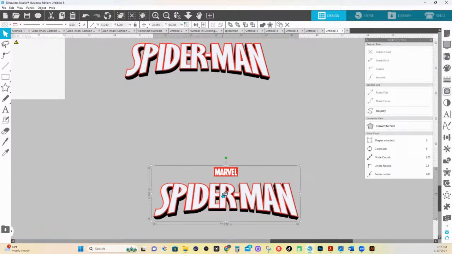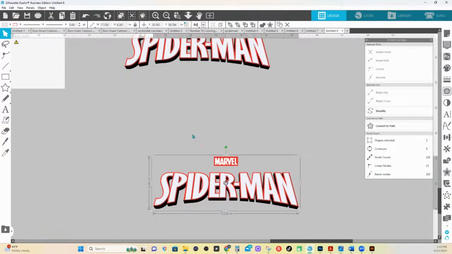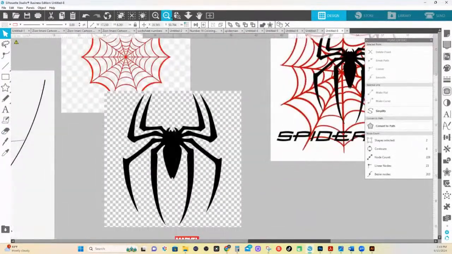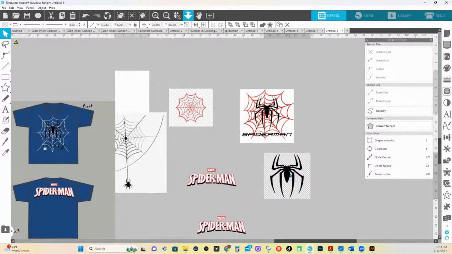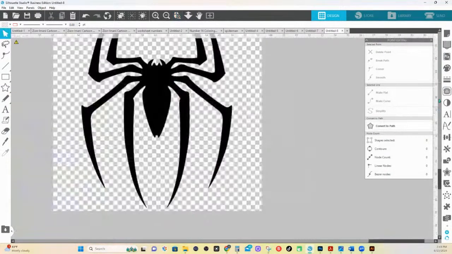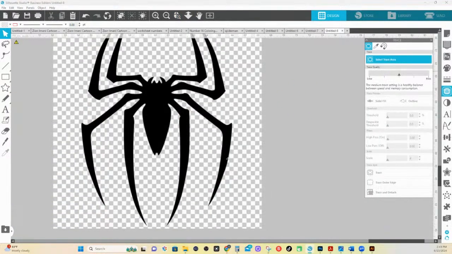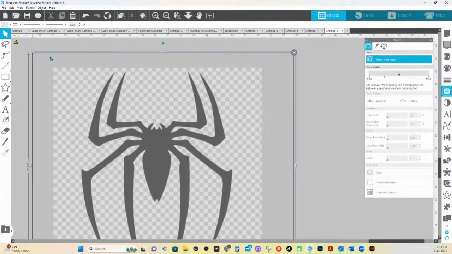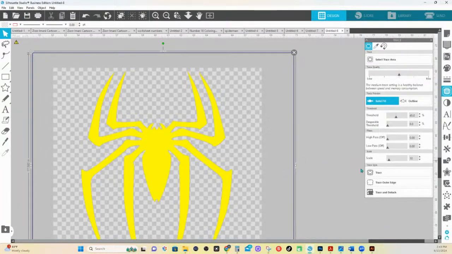Had to set up the spot color, all of that. So that would have been ready to go. So now the front part. I'm going to take my spider, and it is a simple trace. Select trace area. Place the box around it. Trace by color probably would have worked great on this, but just a simple trace.